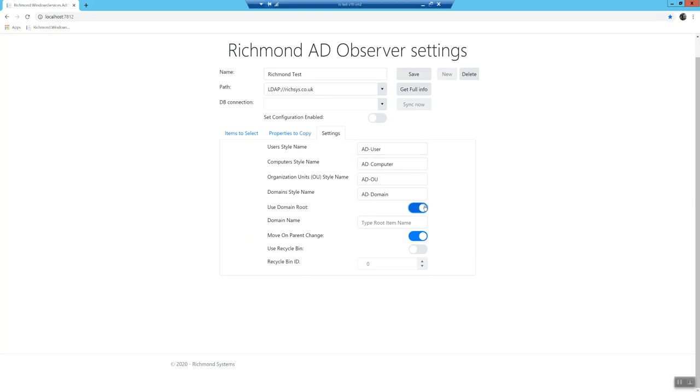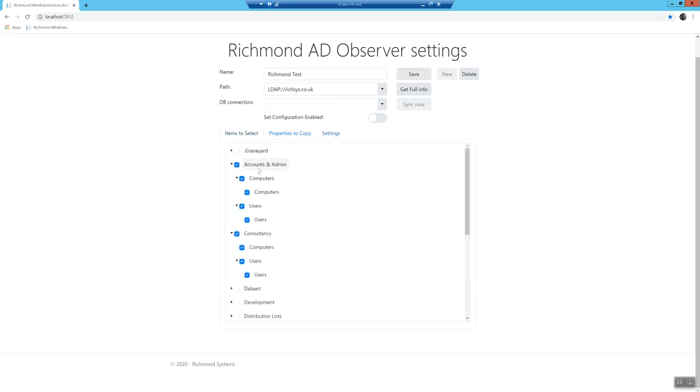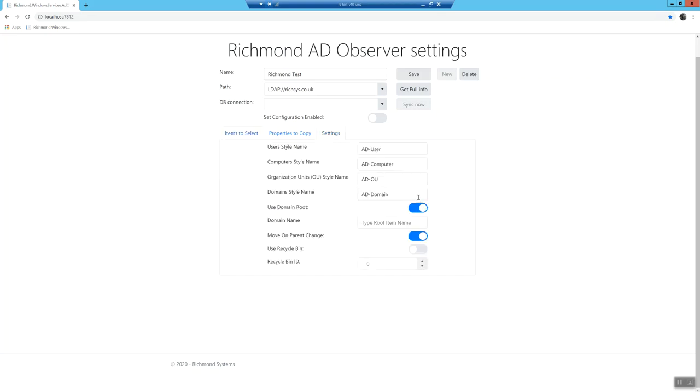Domain root, recommend turning that on. If you don't tick that, it will just import these folders into Richmond and it won't put them underneath a domain folder. So click domain root and you can put the name. So I'm just going to put Richmond domain within here, and that would be the name of the root folder. Before, you didn't have the option to actually change that. It will just be whatever your domain name is, it will put that in.